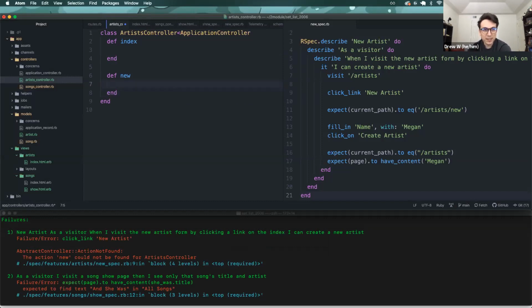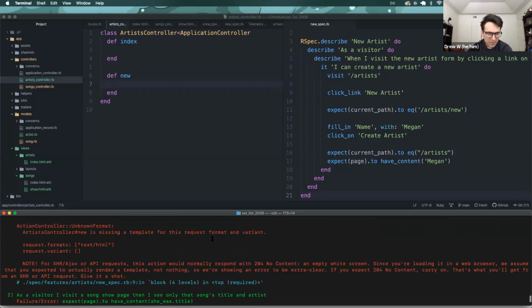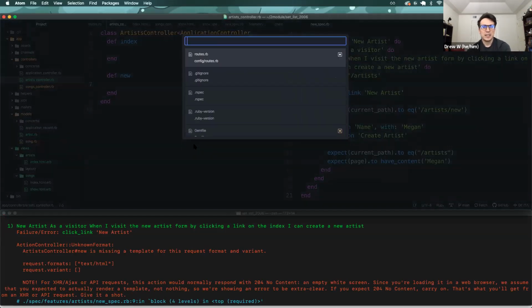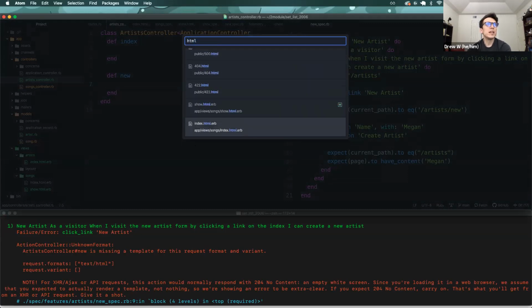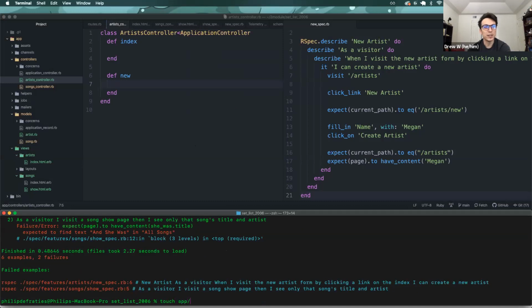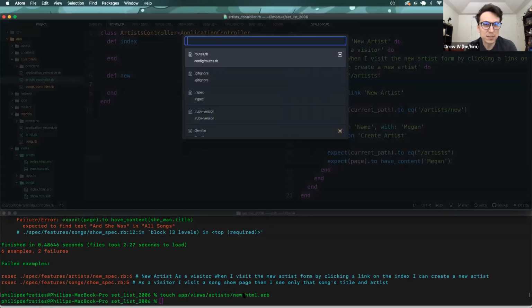And let's RSpec again. Okay, so this is telling us we need the artist's new.html.erb document, I believe. So I think we'll touch app/views/artists/new.html.erb. Cool, so let's RSpec and see what it wants now.